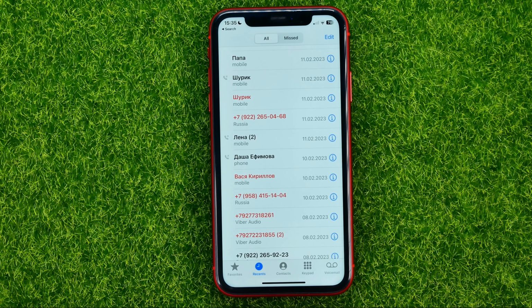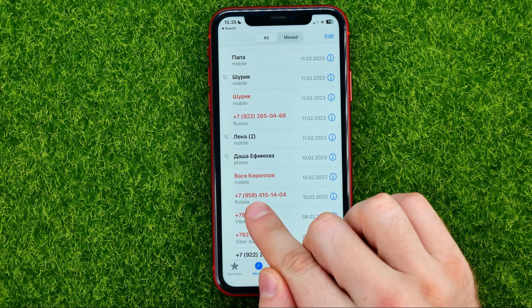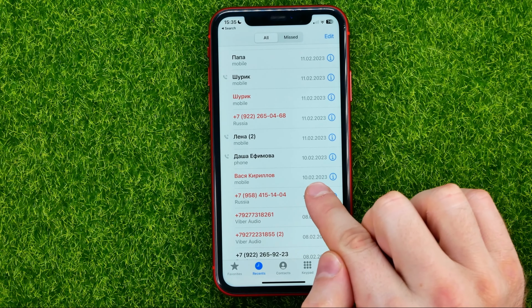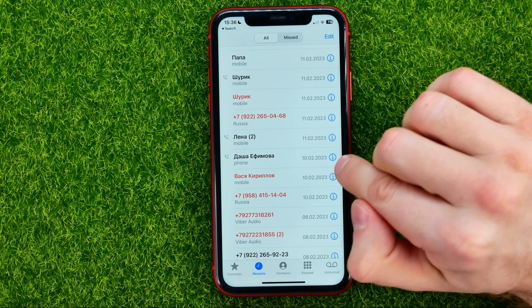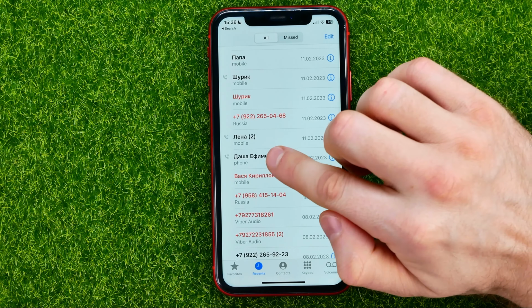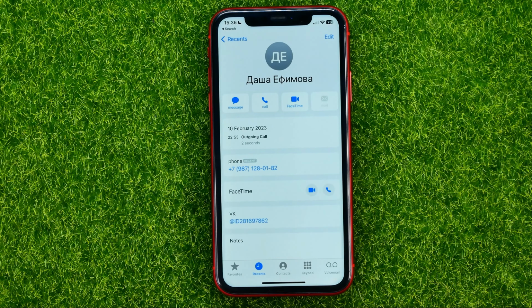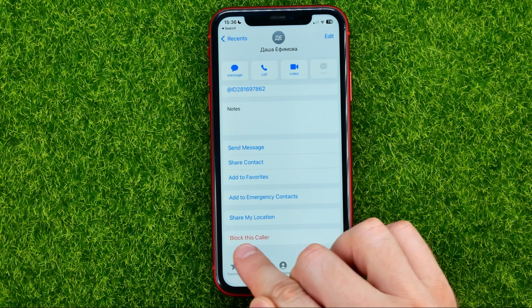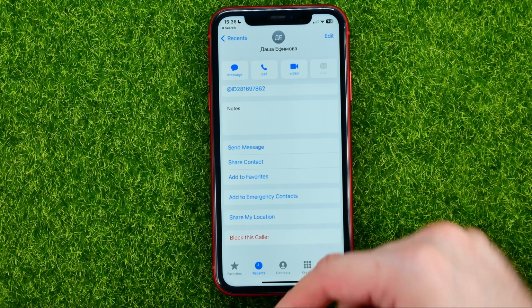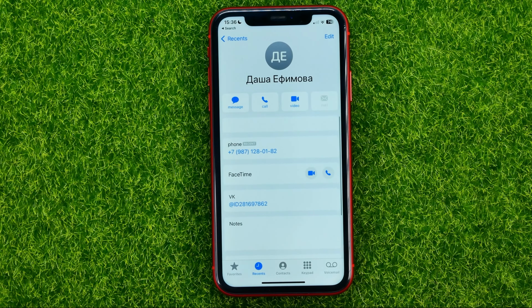Maybe you want to search for calls on some specific date, so right here next to the contact name you can check the date when you got or missed the call, and also you can hit that eye icon next to the contact's name, and then you can interact with that contact. You can message them, you can call them, you can even scroll down to the bottom and then block this contact. You can do all that stuff with any of your contacts.